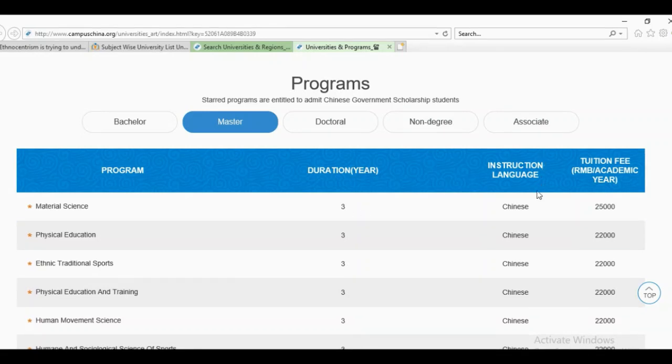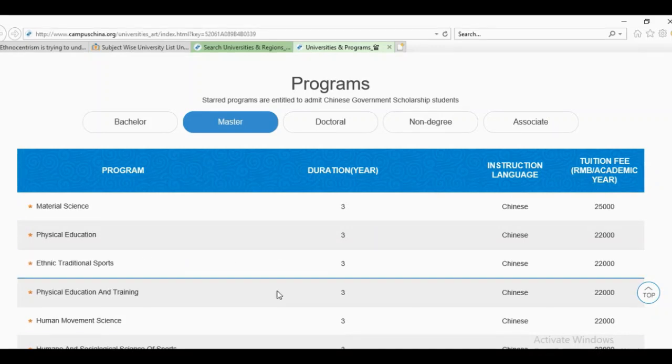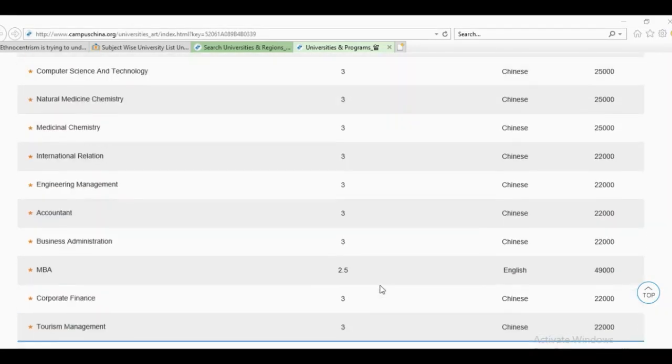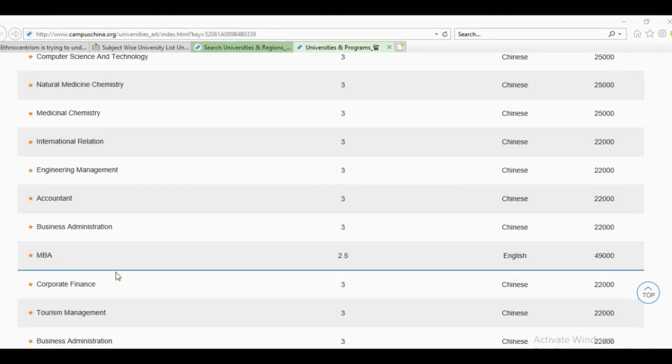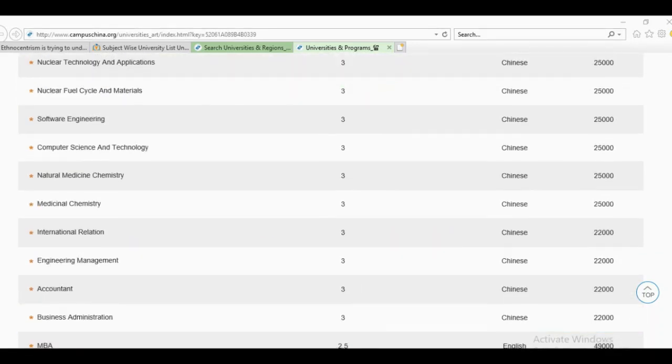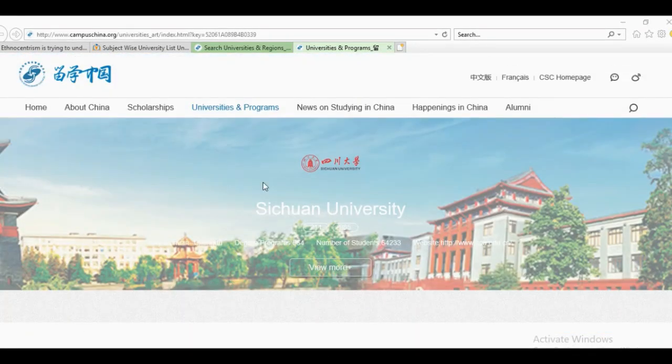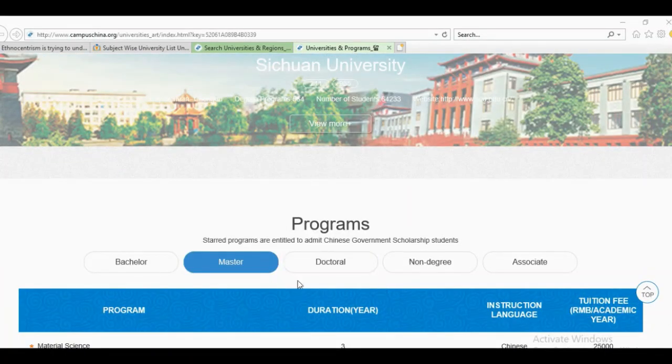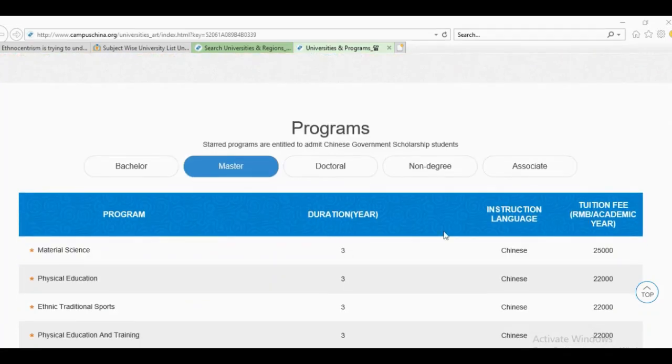Instruction language is Chinese, and it's 25,000 RMB per year if you are not on the scholarship and you want to pay your way through. You can search out English taught courses if you want, like the MBA, which is 2.5 years and is taught in English. There are some universities that offer some courses taught in English, and some that don't. So that is it for knowing the universities you want to study, the provinces they are in, the courses, the duration of the courses, and the instruction language.